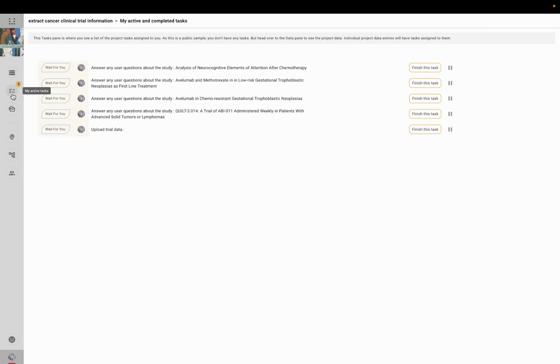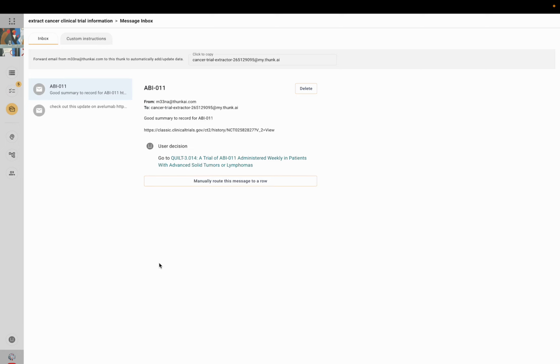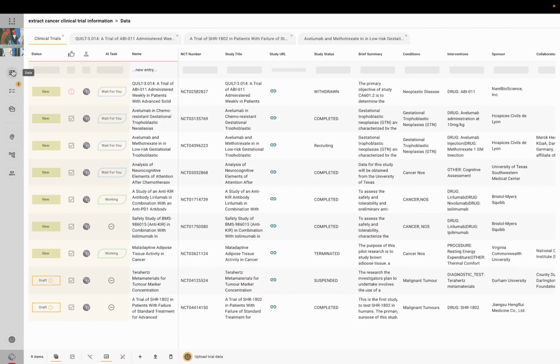The tasks pane is where you will see a list of project tasks assigned to you. Tasks are created on individual data as your AI progresses through the plan. Here, for example, my AI is helping me answer questions about this particular study and is currently waiting on me. And last but not least, we have the inbox. In Thunk AI, you have the ability to forward emails to your thunk. When you forward emails, your AI routes them to the appropriate data and reacts to it. All right, let's hop on to our sheet and see what work my AI did on it.